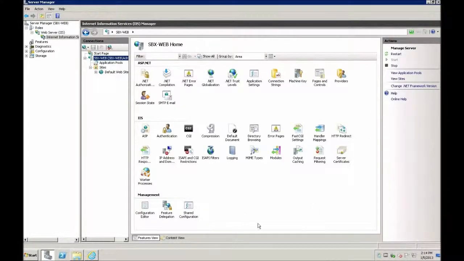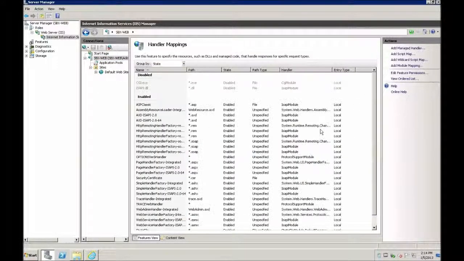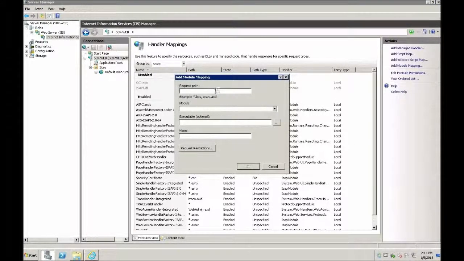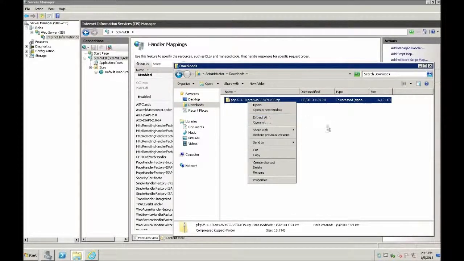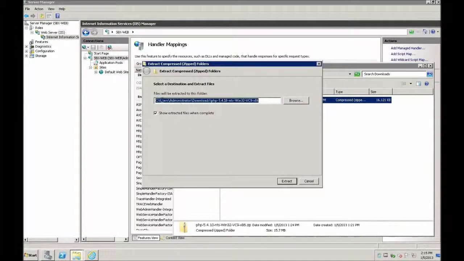So if you click on server root and you go into the handler mappings, then you want to click add module mapping, and here you do *.php, module will be the FastCGI module, and executable will be the PHP exe file, which we downloaded. So let's just extract it. You can really put it anywhere you want, but I tend to put it in C:\PHP.